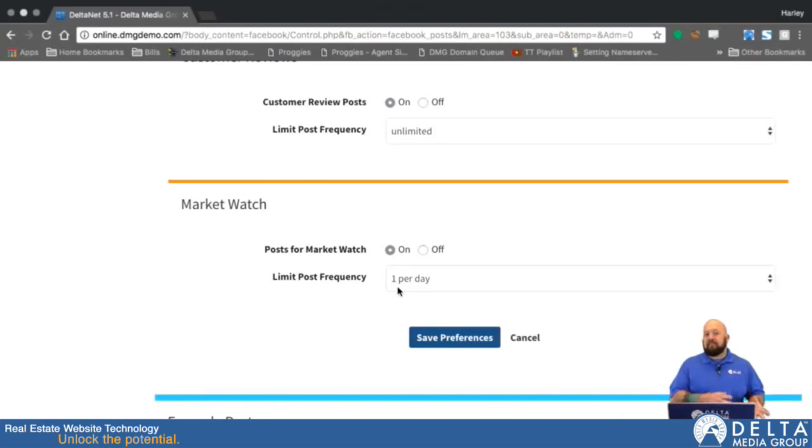So basically, when that market watch regenerates in a month, it's going to post it on my Facebook page for me. So that's all there is to it. Once you set up your market watches, turn on your Facebook settings, you can just let it run and the automations will take care of it for you.